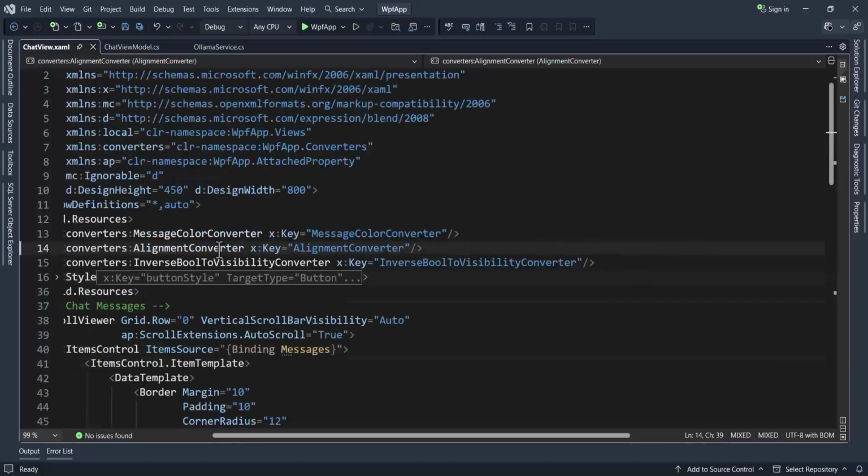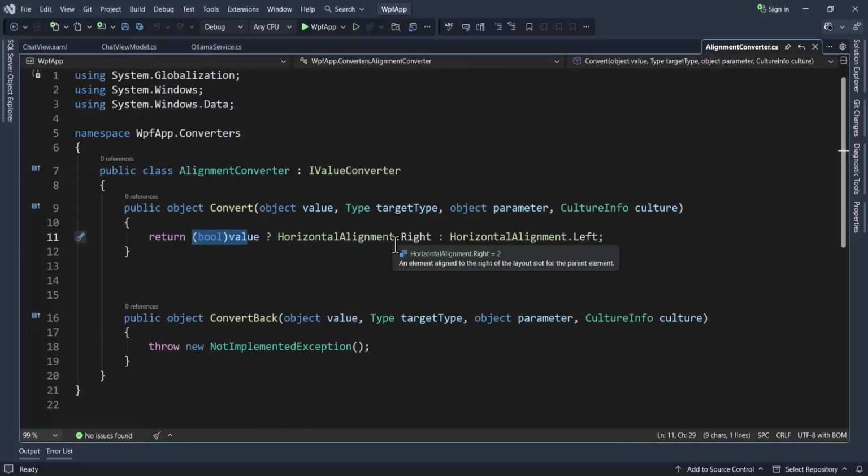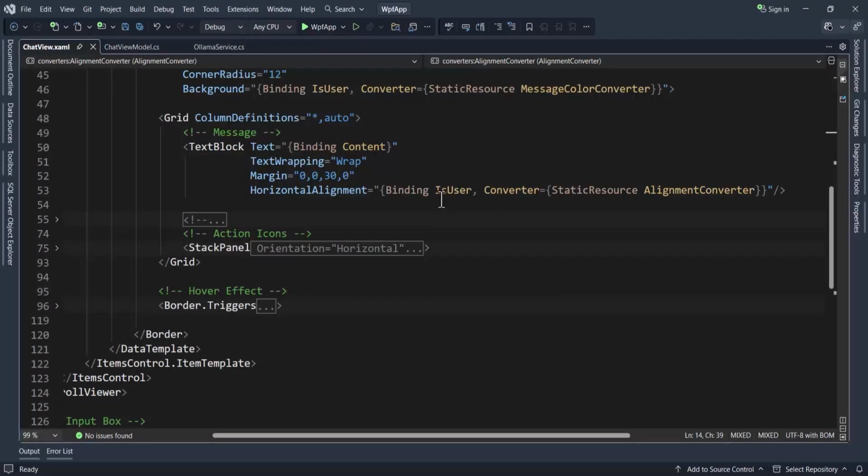You can see here, I will go to this converter which is available here. If it is true, if it is user, then the horizontal alignment is right, otherwise it is left. So based on that IsUser property, we can change the horizontal alignment of the text block.